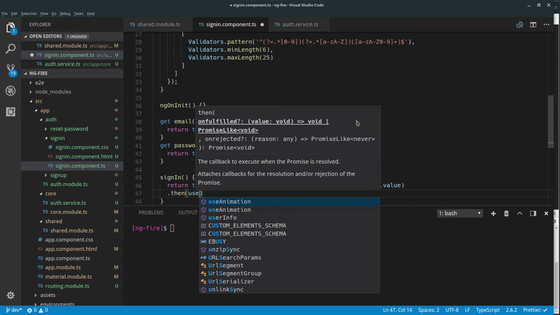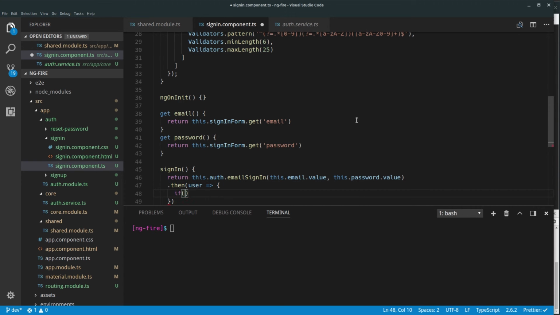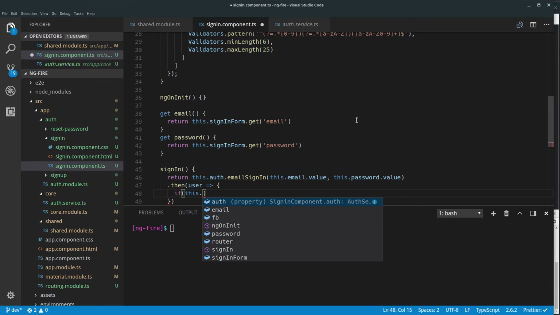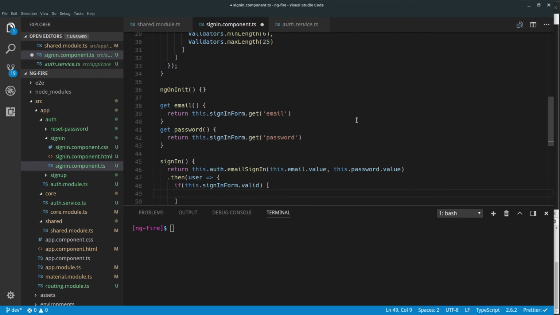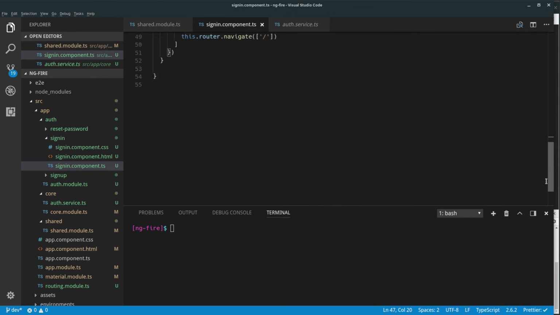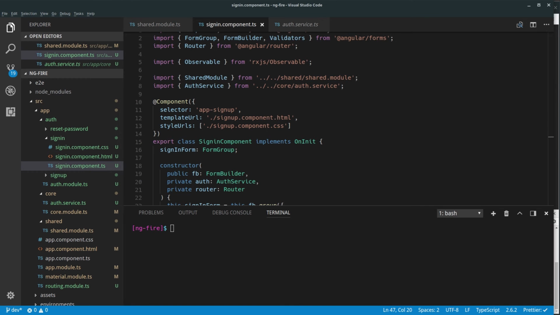After, we're going to get a user, and if the form is valid, we're gonna navigate it to the home page. The sign-in form is valid. Get the router, navigate. Now our backend part is done. Let's just add one more thing in here, and I will tell you in a bit what it is for. Is the hide equals true.